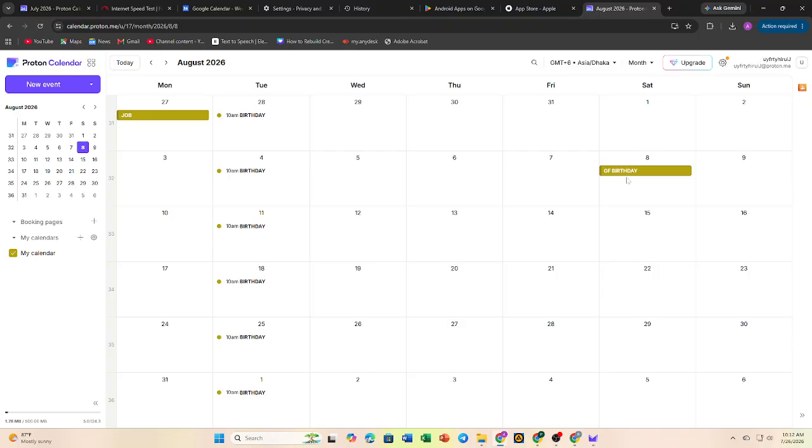Finally, keep the app updated and sign in with the same Proton account on all your devices to make sure your events stay synchronized wherever you go. And that's it. You now know how to use Proton Calendar for free and take advantage of its secure, privacy-focused features without paying for a subscription.